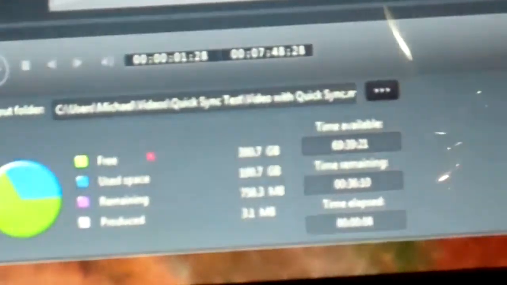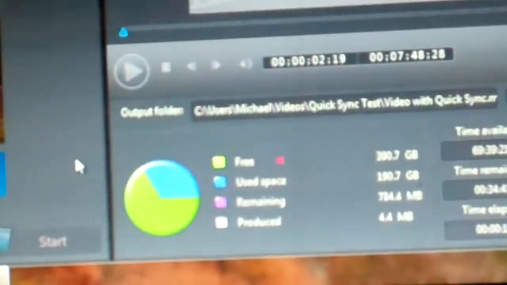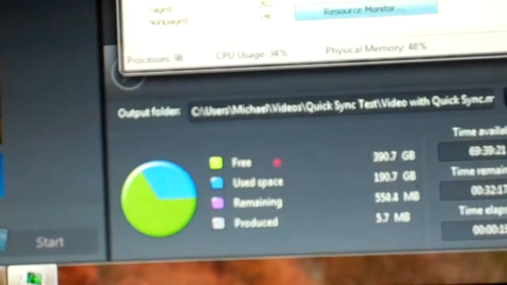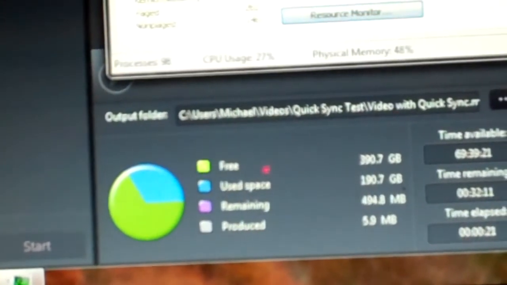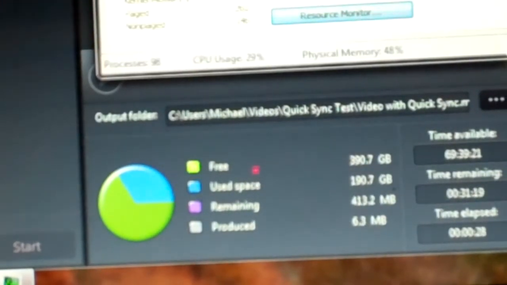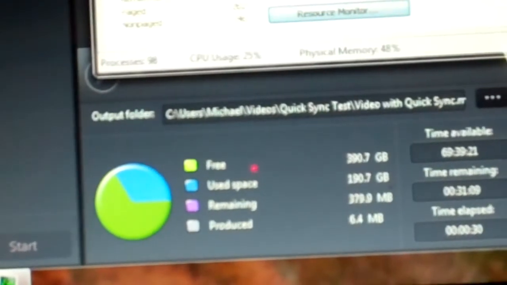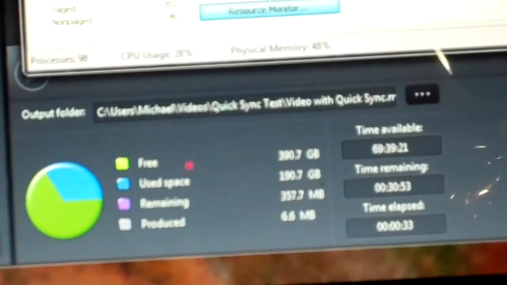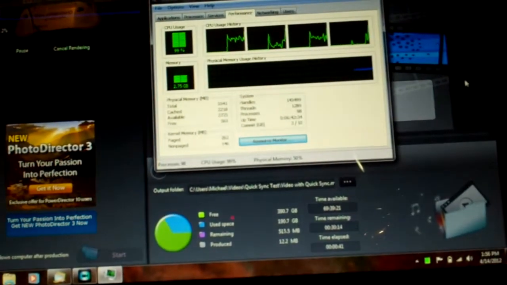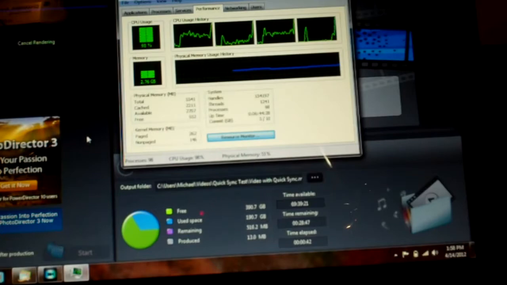For some reason Quick Sync got set on that one setting there. We're going to bring up our CPU usage here to show you that. I guess I closed it. Now it's starting out, saying time remaining 31 minutes and something, but that will really click down. Get it up here where you can see the CPU usage. It's spiking up to 100%.